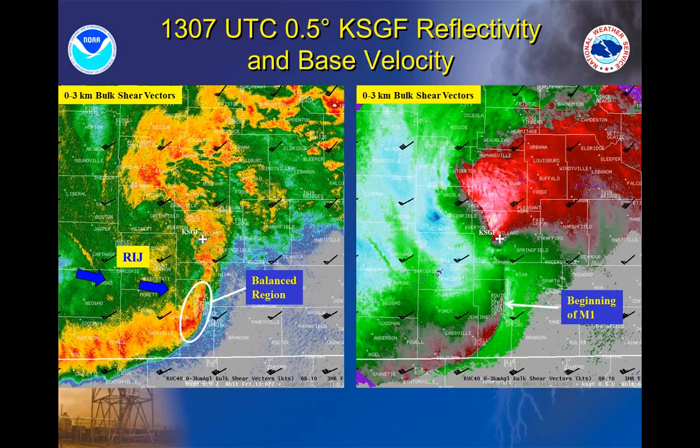Notice that mesovortex is, A, developing on the updraft, downdraft convergence zone, but it's also developing on the leading edge of the convection. As we'll see here in the next slide, that's not necessarily going to remain the case for this specific mesovortex.